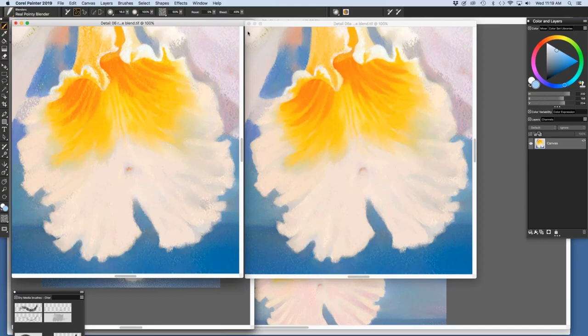So the files are about 1500 pixels or up to 2500 pixels here for our presentation. And the reason this real pointy blender is 16 pixels is because that's the size I need for this particular file. And this is more of a detailing blender as opposed to some of the other blenders. I hope that answers your question.